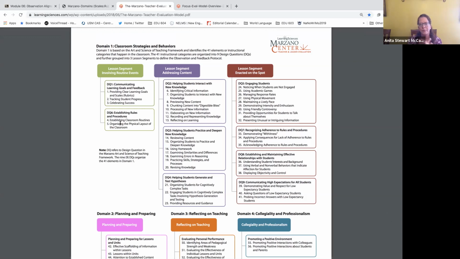Now, what you'll maybe come to know or have known from experience is that much of the classroom observation work gets aligned back in Marzano's framework to domain 1. Domain 1 tends to be the area that most people would focus upon, because there are 41 elements, and all of these elements probably, you can observe when you observe classroom instruction. So they're kind of the easiest, if you will, to align your work to. So the green ones off to the left are the lesson segments involving routine events.